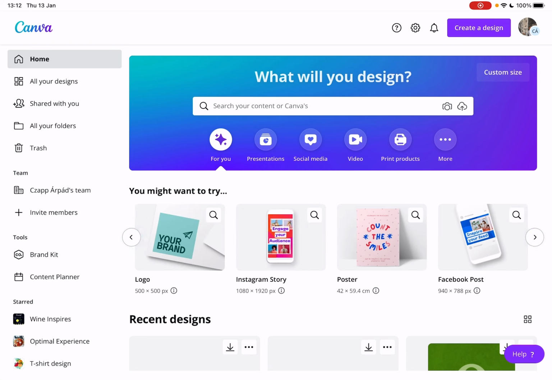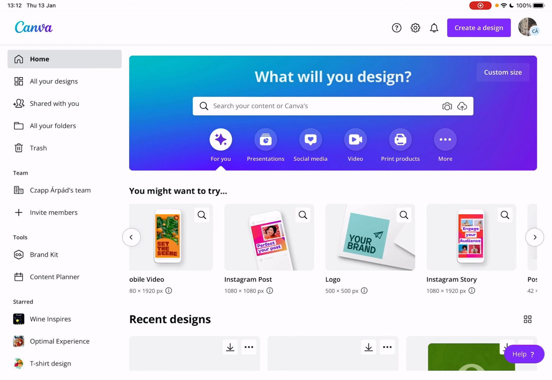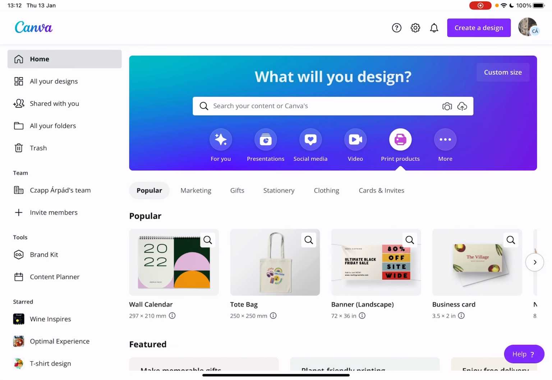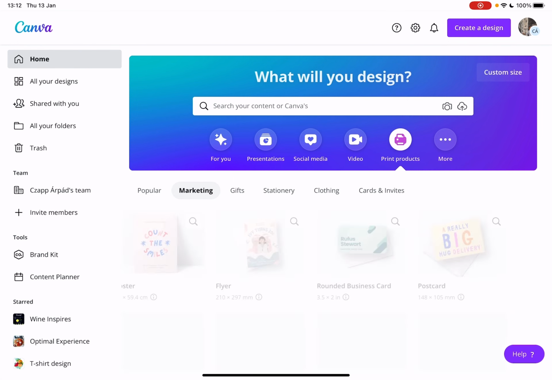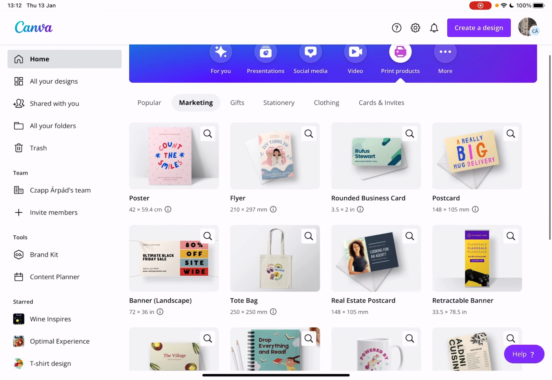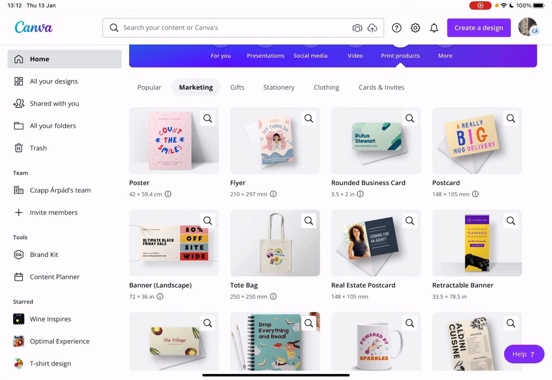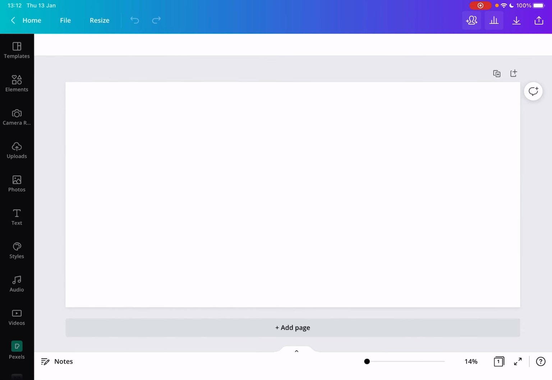First open Canva, then go to the print section, and here you have different options: marketing, gift, stationery, clothing, cards and invites. Now go to the marketing section, and here if you scroll down in the second row, you will see the banner option. Now if you tap on it, Canva is going to open up the editing page, which already has the exact ratio and quality that you would need for a banner.